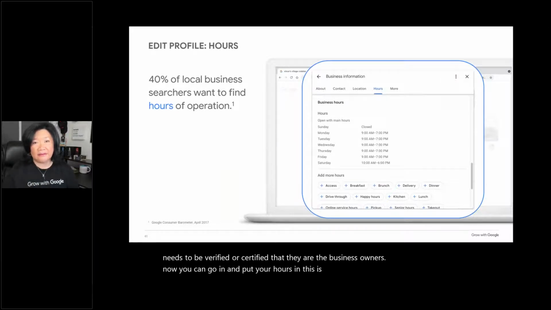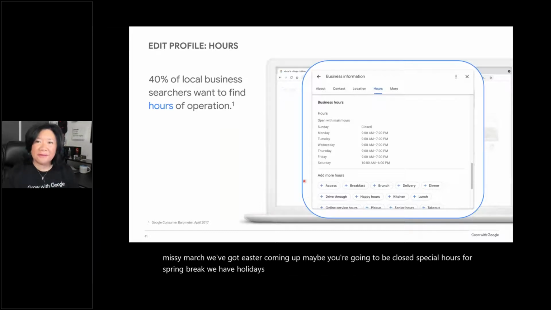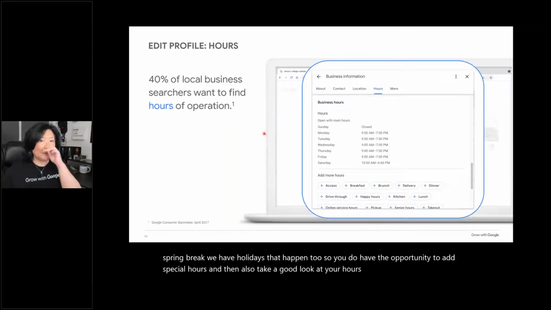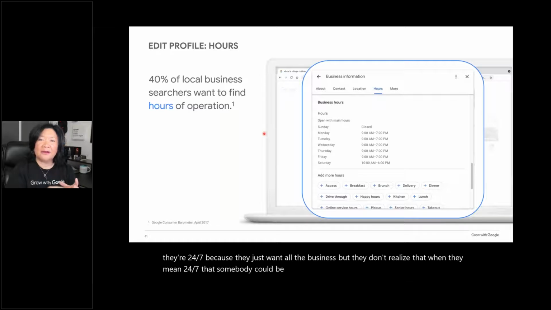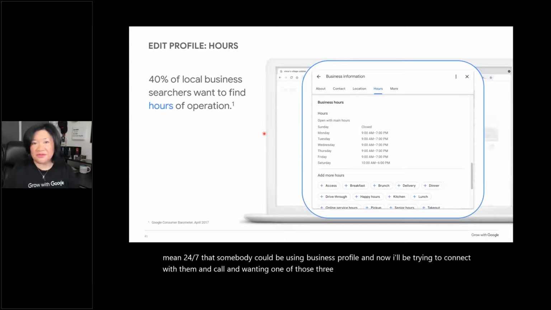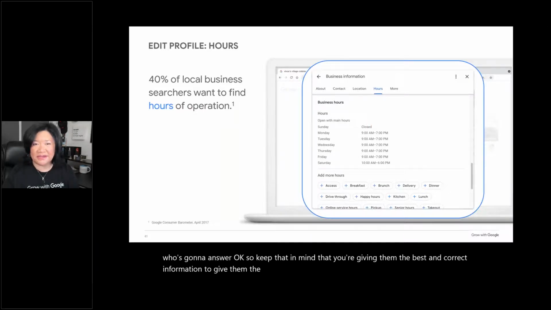This is very key, okay? We've got, let me see, March, we've got Easter coming up. Maybe you're going to be closed, special hours for spring break. We have holidays that happen too. So you do have the opportunity to add special hours, and then also take a good look at your hours. I see a lot of people who say they're 24/7 because they just want all the business. But they don't realize that when they mean 24/7, that somebody could be using Business Profile and now be trying to connect with them and call and wanting one of those 3 phone numbers to answer, but it's 3:30 in the morning. Who's going to answer? Okay, so keep that in mind, that you're giving them the best and correct information to give them the best experience in working with you.